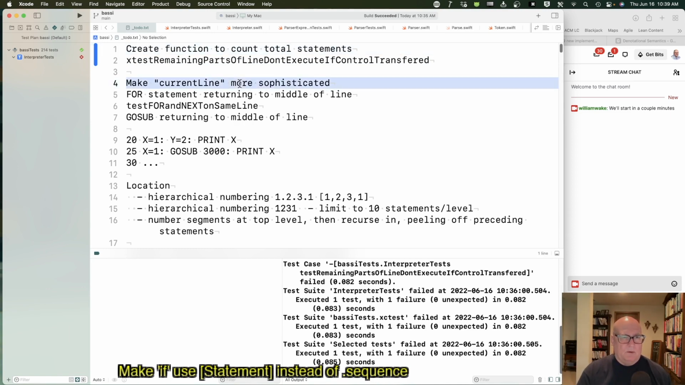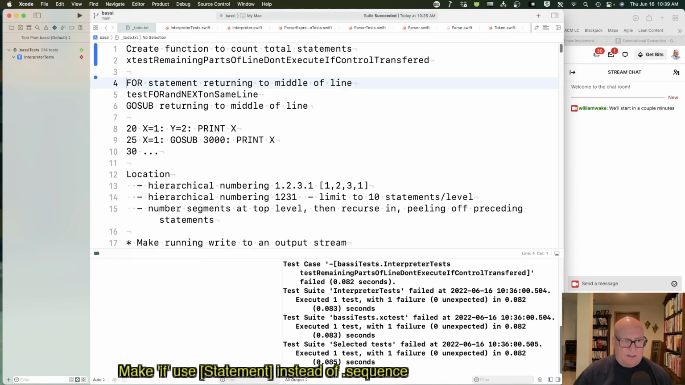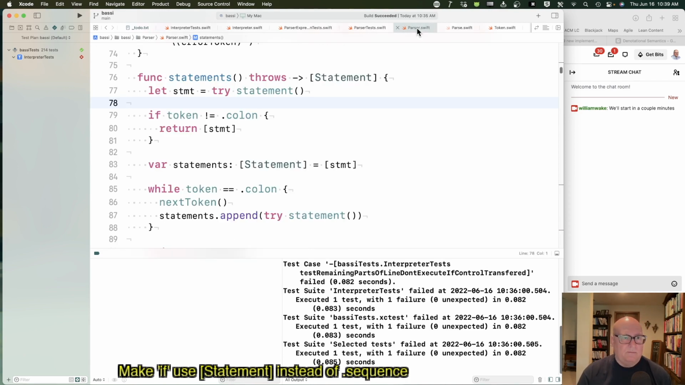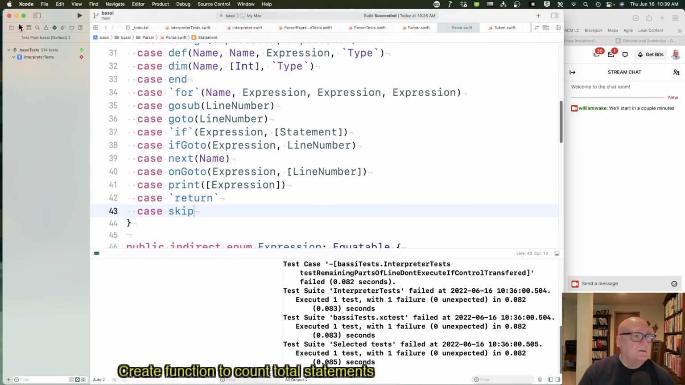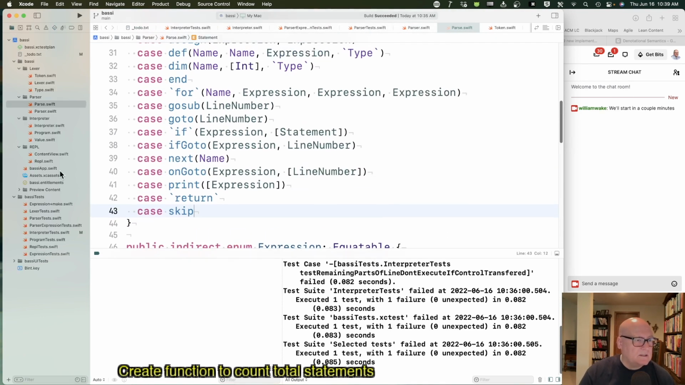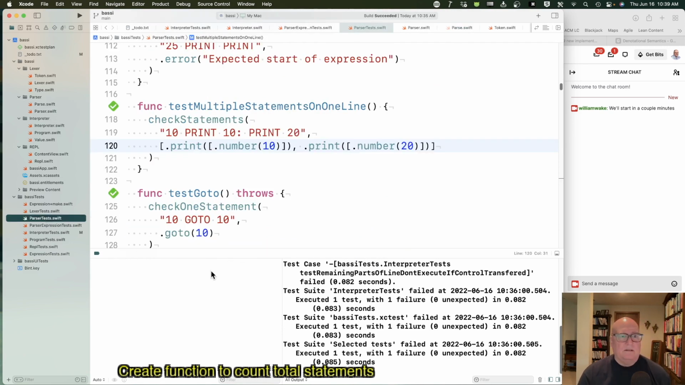Make current line more sophisticated. That we did, that's the location stuff. Next, on same line, go sub returning to middle of line. Okay. Yeah, so I want this to be a parse function. I don't know if I have a parse tests, but I will use parser tests instead. Okay.